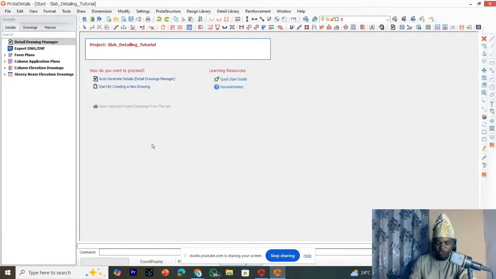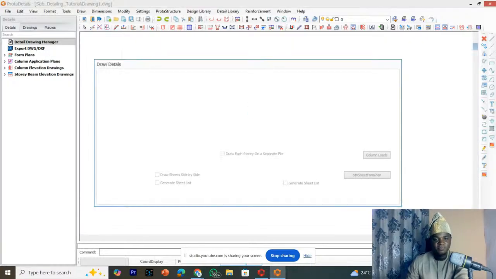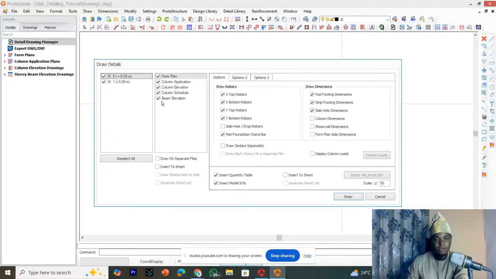This is the ProtaStructure interface. I've loaded the software on Prota details. What I want to do now is auto generate. I only want to see the floor plan anyway. So under here, I'm going to remove every other member. I only want to see the first floor and the floor plan.